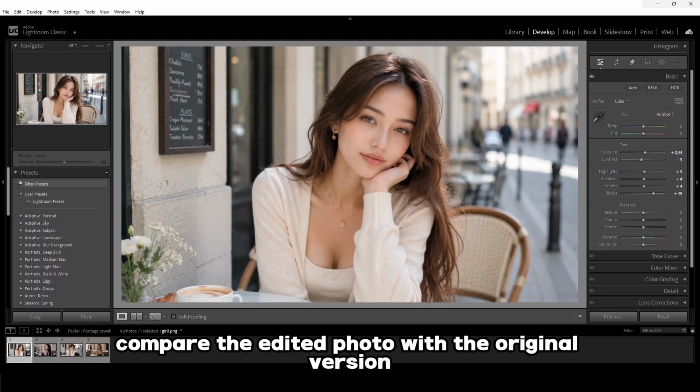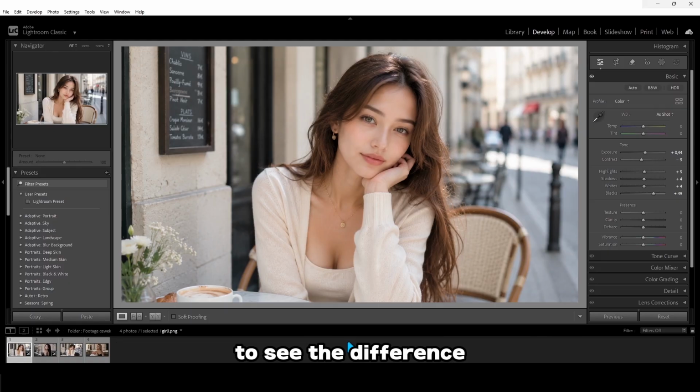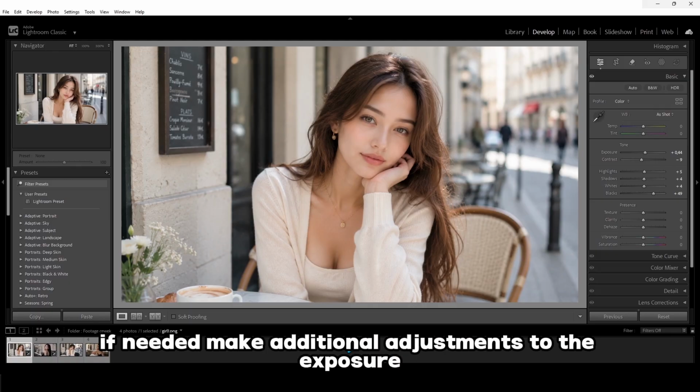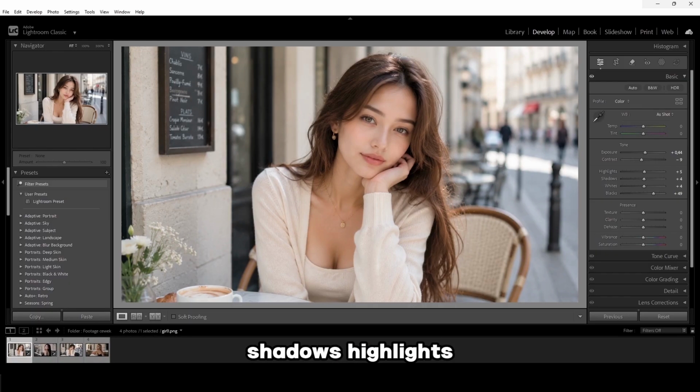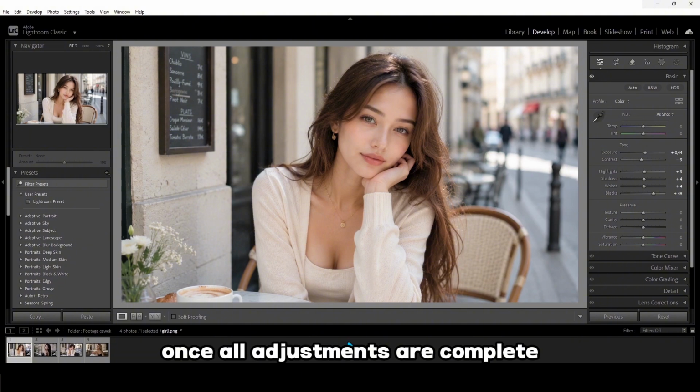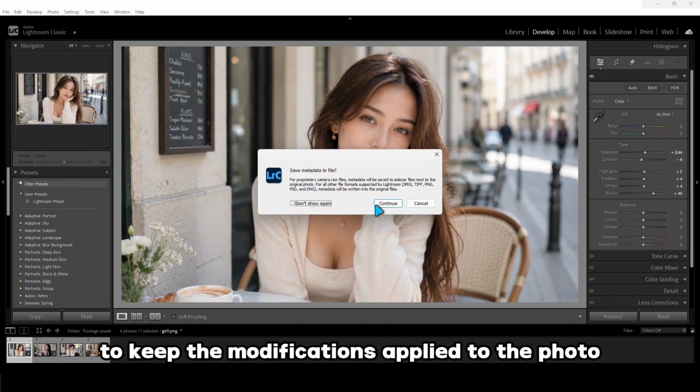Compare the edited photo with the original version to see the difference after applying the brightness adjustments. If needed, make additional adjustments to the exposure, shadows, highlights, whites, blacks, or contrast settings until the photo looks balanced. Once all adjustments are complete, save the editing changes to keep the modifications applied to the photo.